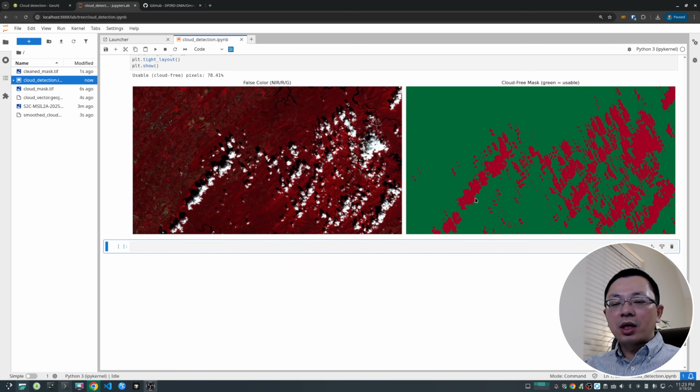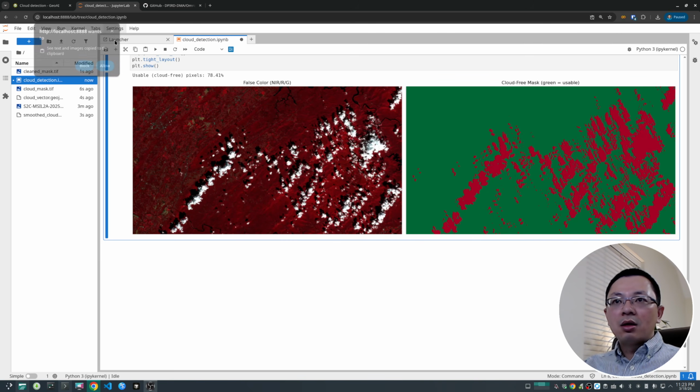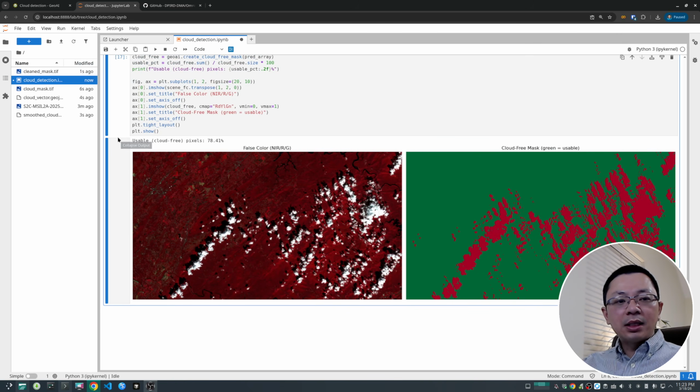And this is how you can easily detect cloud using GeoAI and also the OmniCloudMask package. And this is sensor-agnostic, so that means you can apply it to any satellite data or aerial imagery as long as you have the red, green, and also the near-infrared band.